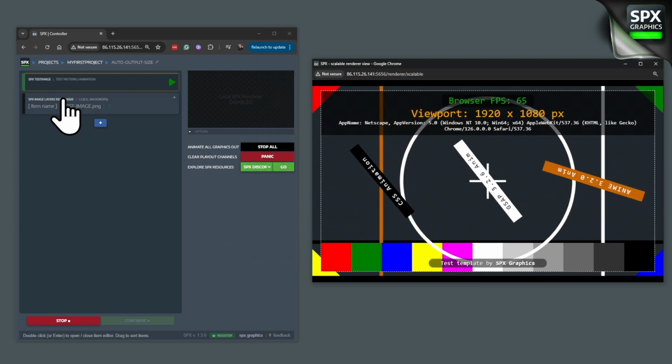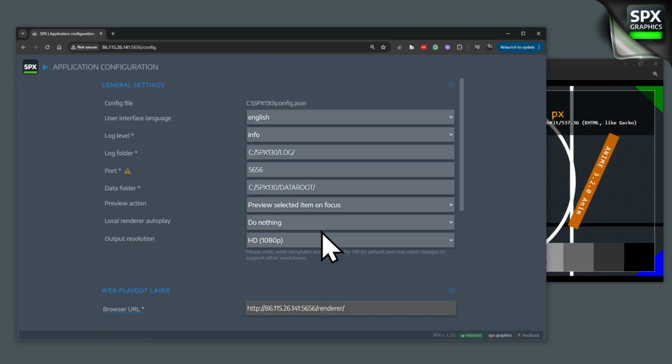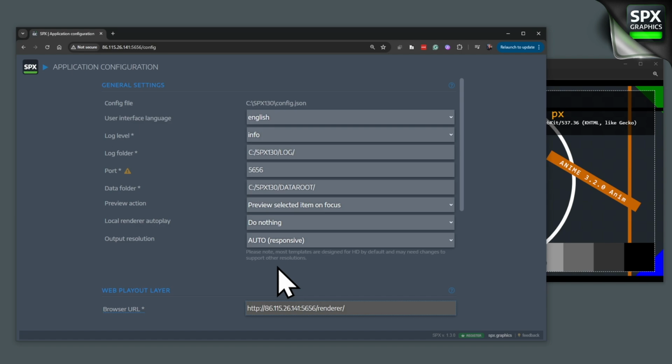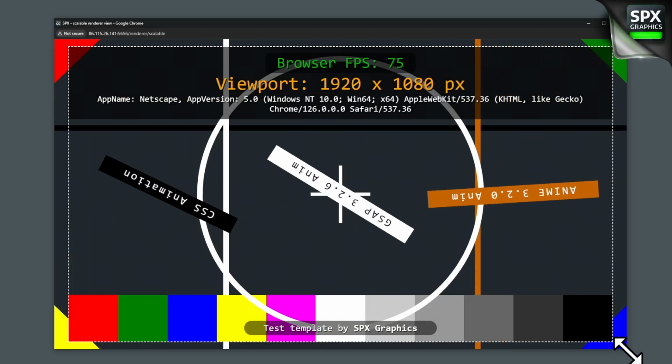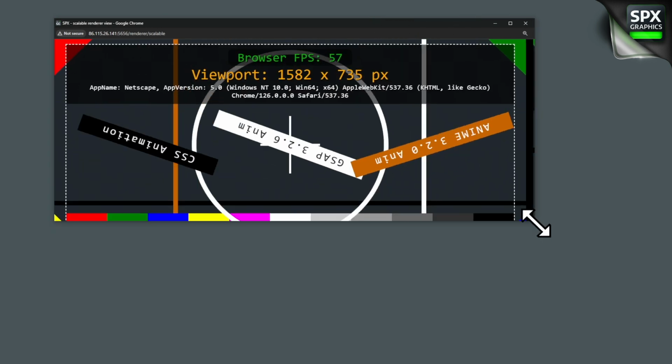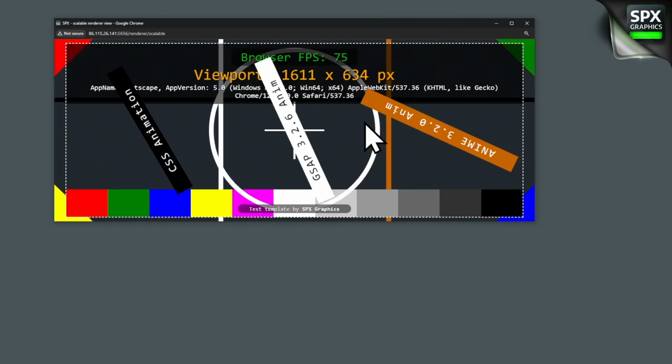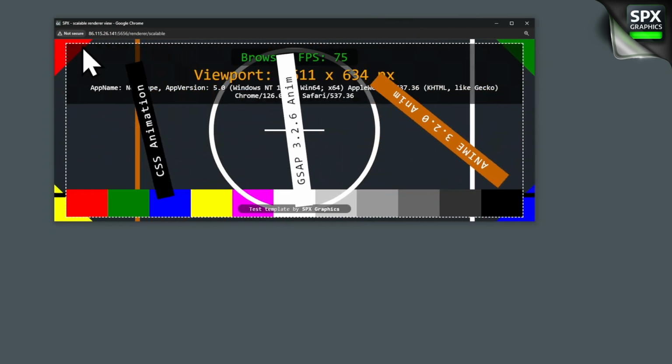But if we go into configuration and we change the sizing to this new auto option and save and restart the server, then we will see a different kind of an output. When I change the viewport size, we can see these numbers changing and these corner points are staying in the corners.